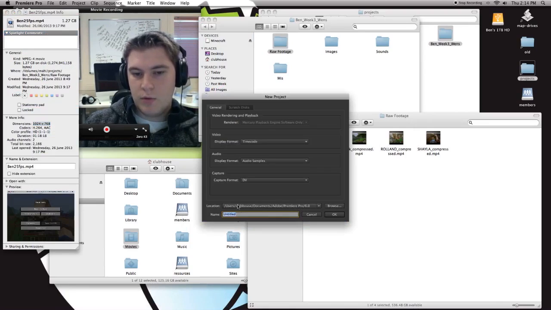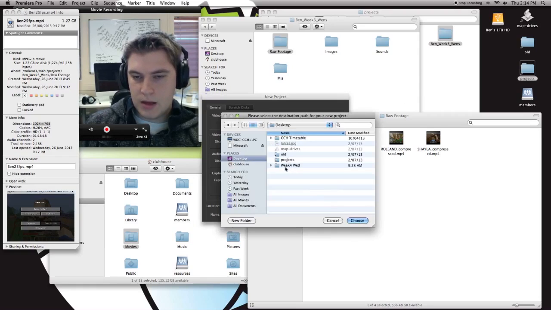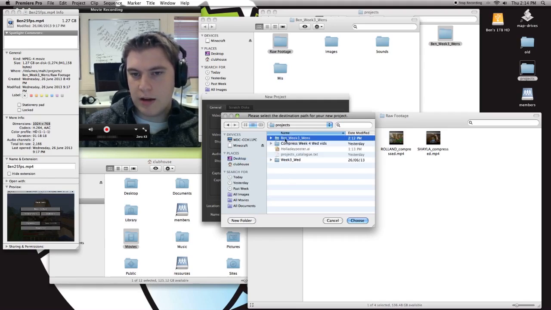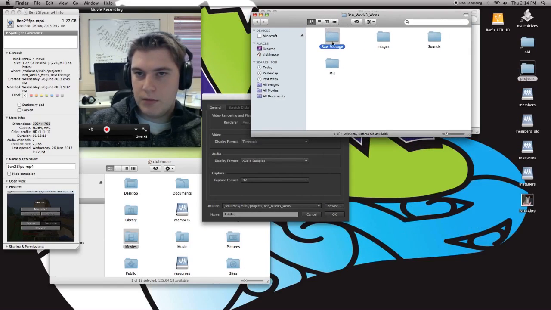First off, we want to tell it where the root location for the project folder is. That is the folder we just created over here. So if we go back to desktop, we've got projects. That's the project folder that I created to put all our files and stuff into. Ben's week 3 wins. And that there is this folder here. Remember the one with the raw footage, miscellaneous, all that stuff? That's the root folder for this project.